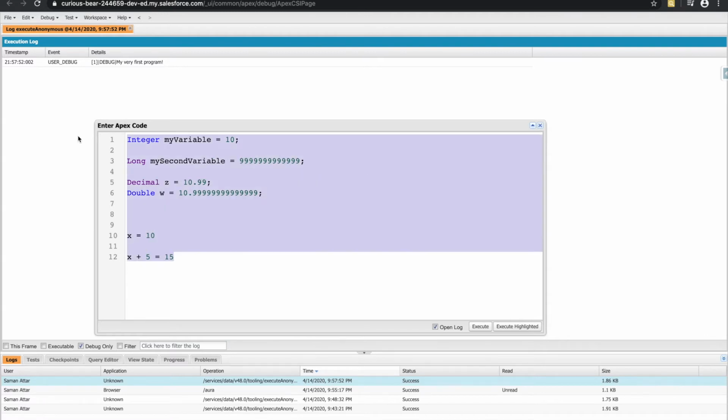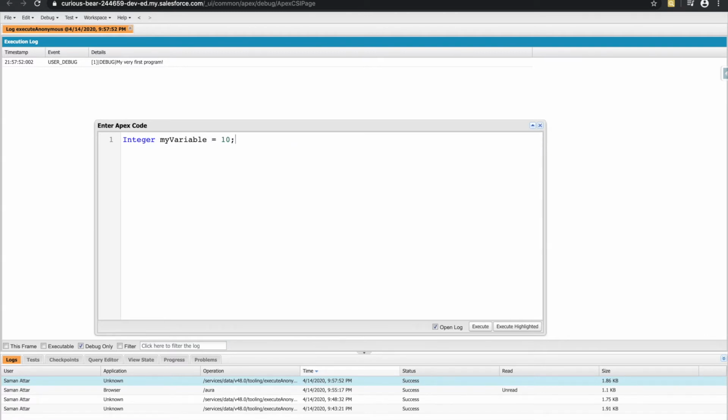But we got it. We got the basic gist of it. So let's focus on integer. And if you understand this one, you'll understand the other ones.